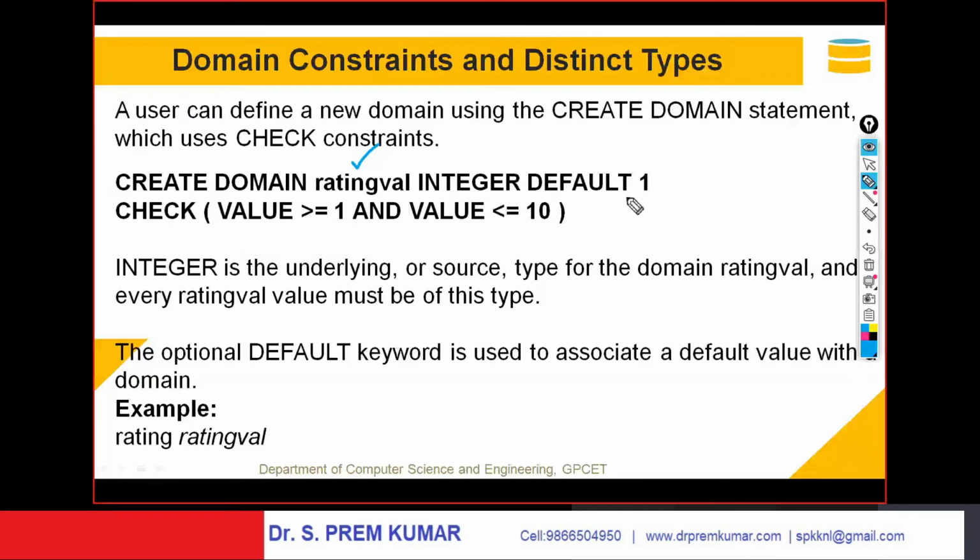If you don't enter a value, by default it should consider the value as 1. If you enter any value, the value will be taken. Check, the given value should be between 1 to 10. I created one domain.